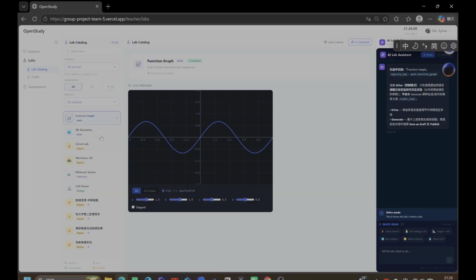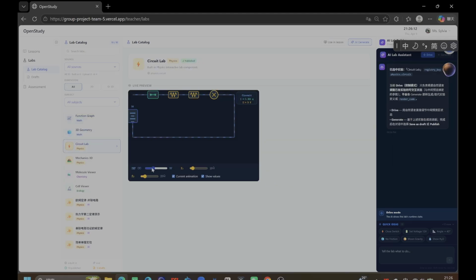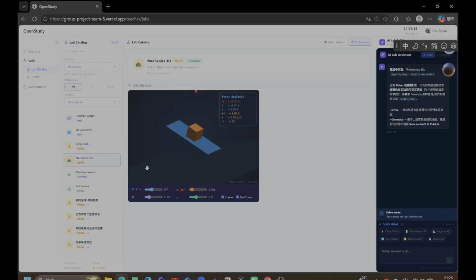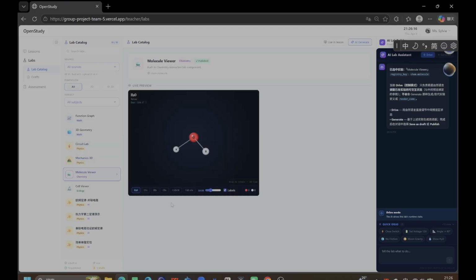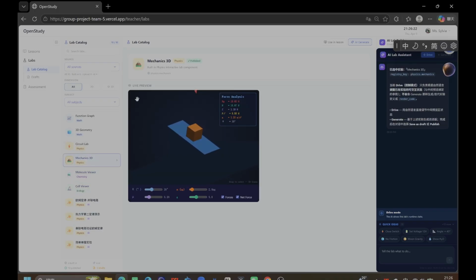One of the technological innovations is that OpenStudy's lab generation module is a small agent system with autonomous review and error correction capabilities. It not only enhances the success rate of component generation, but also lays a solid technical foundation for the subsequent expansion of more complex teaching scenarios.